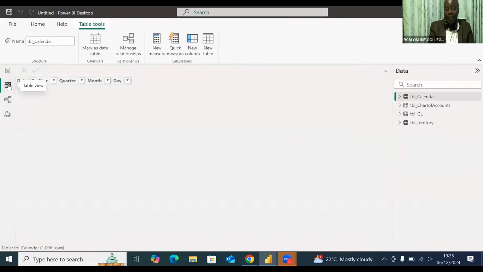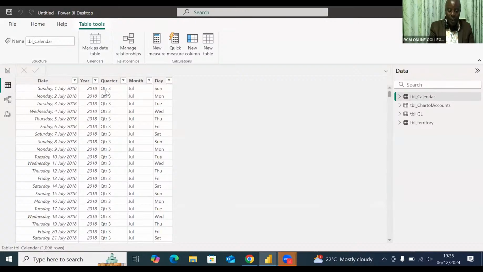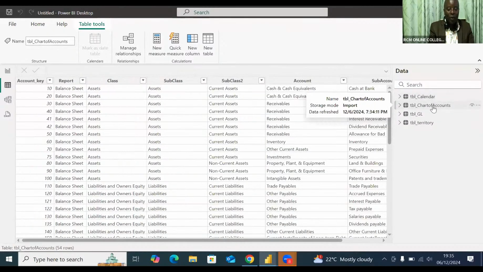Then we have the table view. If I click the table view, you'll be able to see, ladies and gentlemen, this is the table for calendar. I can play around. I can go to chart of accounts and see how the chart of accounts looks.